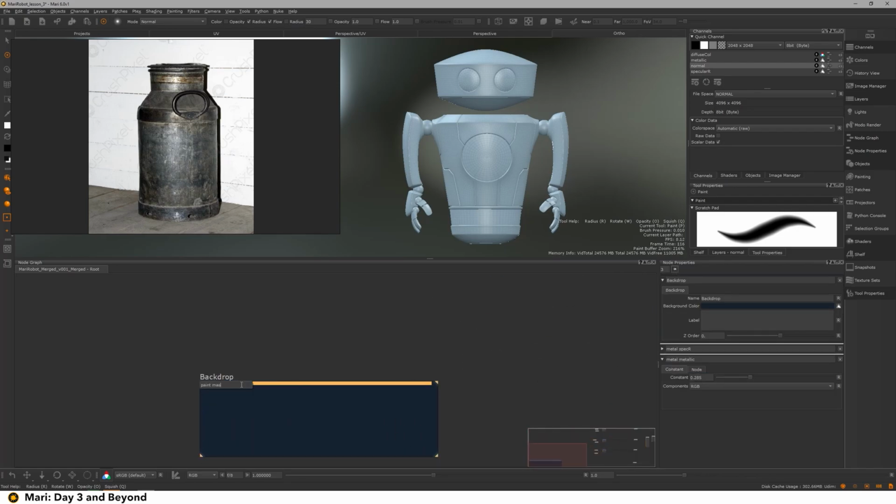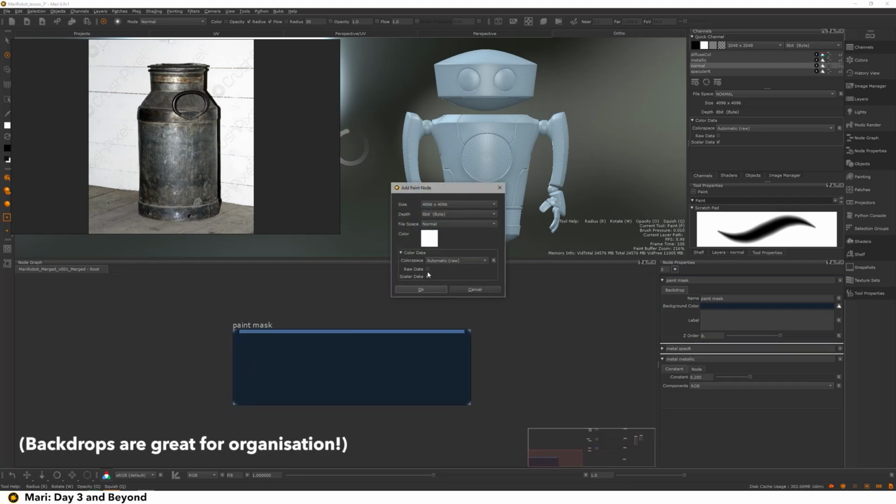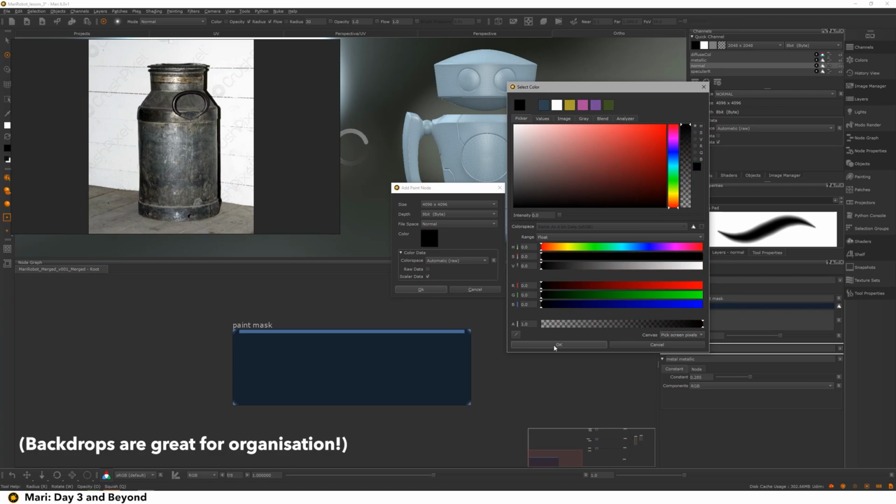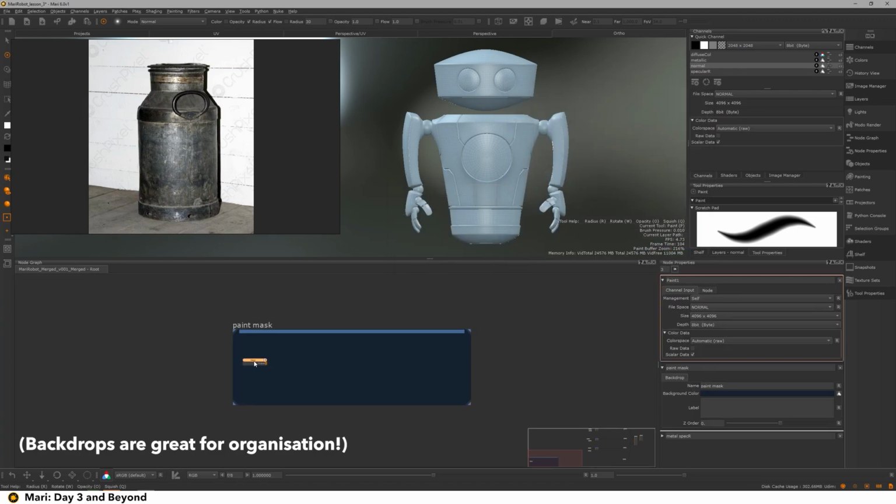However, I'm going to need a mask to define where I want the paint and where I want the metal. So what I've actually done is I've made a backdrop node elsewhere, and I'm going to set my mask up here, and you'll see why in a second.